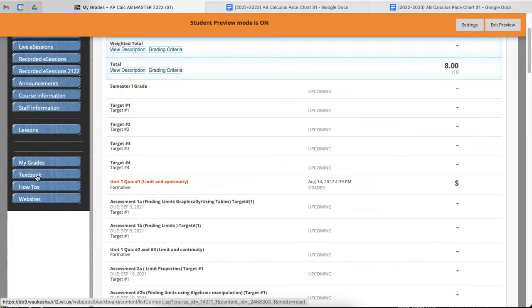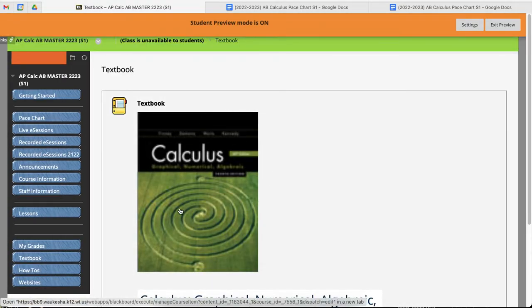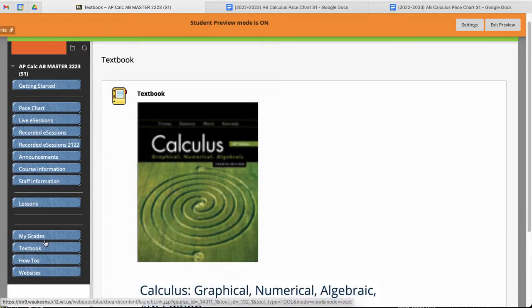And then you have a button for the textbook. This is not actually a textbook. We're changing the textbook, but that will be updated by the time you are viewing this video.